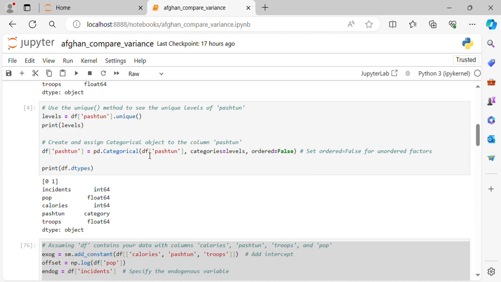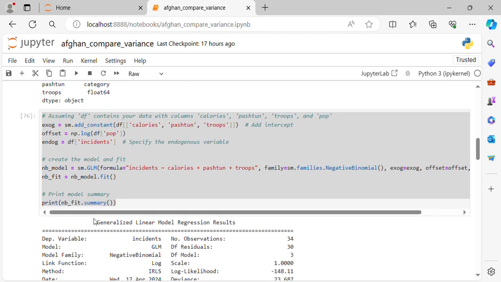We will create and assign a categorical object to the column Pashtun. So this is how we do that. We use the pandas library: pd.Categorical(df['Pashtun'], categories=levels, ordered=False) and print the data types. We can see that the data type of the Pashtun column is changed to category.